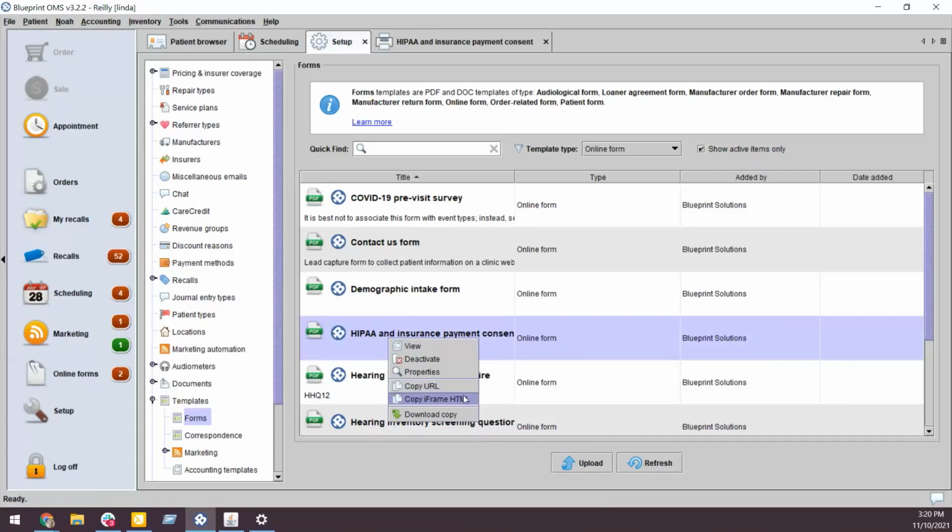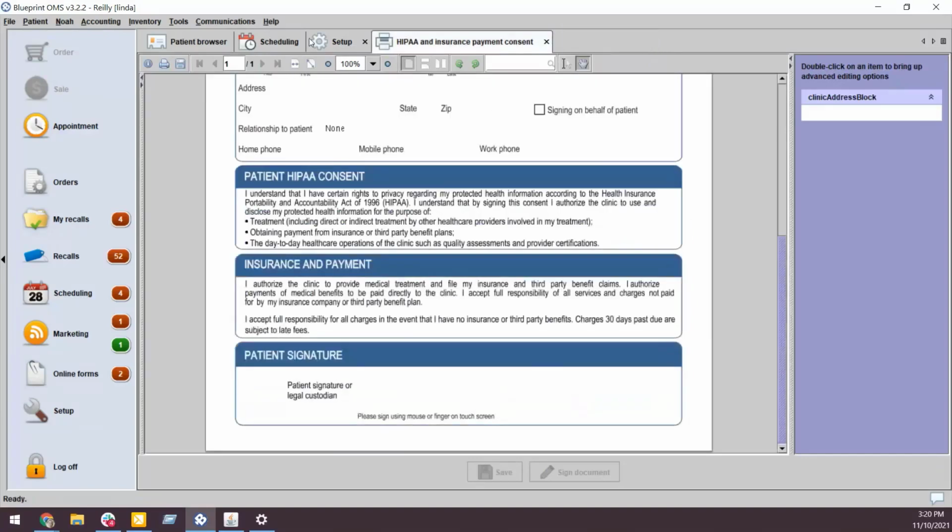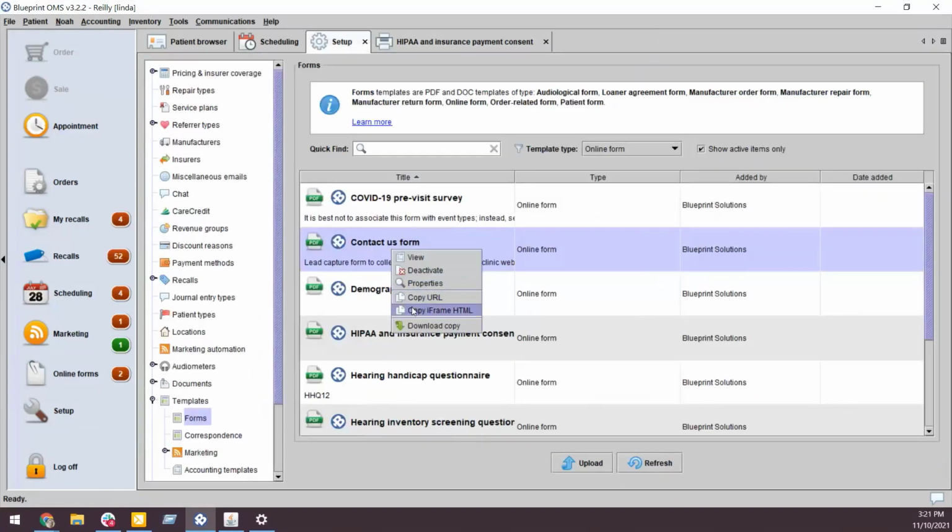Or I can copy iframe HTML. If I do that, I could send the HTML to my website designer, and my website designer could go ahead and link this online form to my website. So if a patient was visiting my site and they wanted to fill out, for example, the Contact Us form, this is a really nice one that you could have on your website. I'll pull that up for reference. Basically, a patient would submit if they wanted to learn more about your clinic. So this is a great one to put on your website. Like I said, you would just right-click, copy iframe HTML, and send that right on over to your website designer.